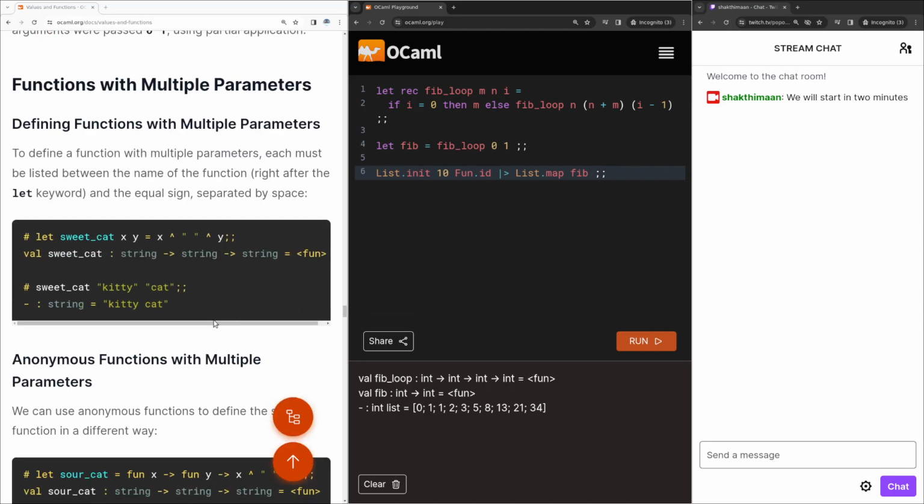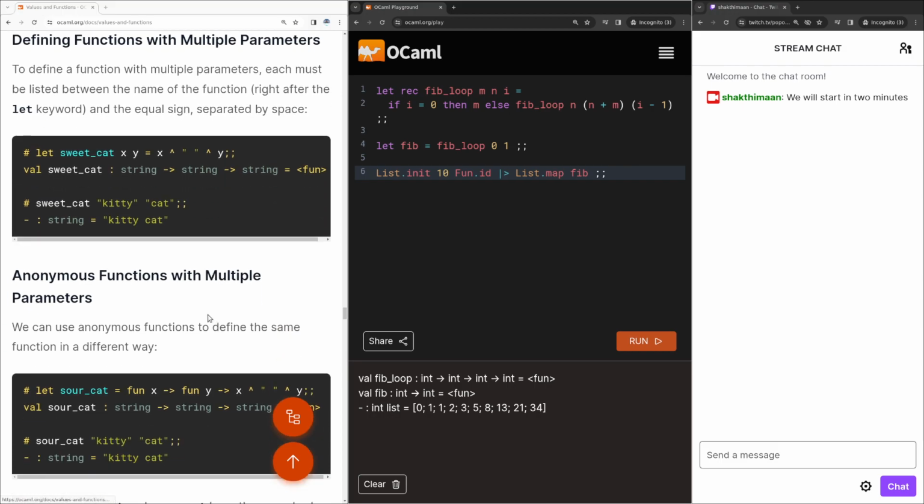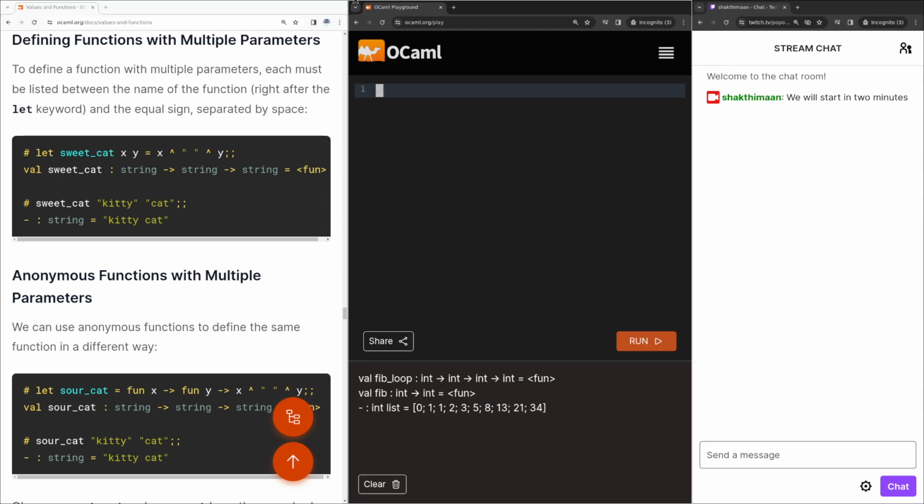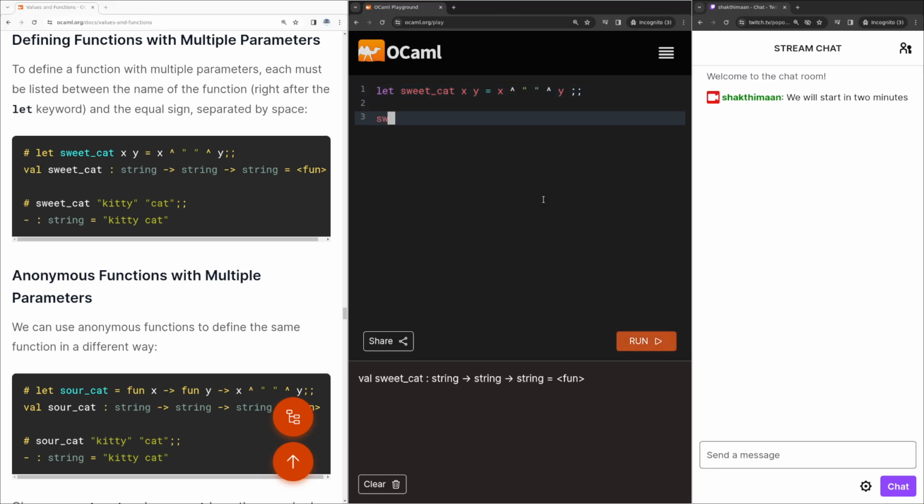There are more examples of functions. So this is an example of functions with multiple parameters. So let's say we have sweetcat x y, and we're just concatenating strings. Let's run this. That looks fine. And we're calling sweetcat of kitty and cat with 2 strings. So we should just get a concatenated string of both the results, right?